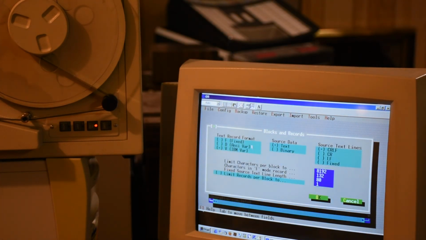You're going to choose the text record format. IBM variable, that's what I had. That's why some of those radio station records had different sizes. I used an IBM variable block length or record length, text, which is ASCII basically, not binary, and control line feeds determine when the record is finished. And then we have 8192 characters per block. And the records are 132 characters and 80 lines for carriage return line feed. That's the length. It's been a while since I've looked at this.